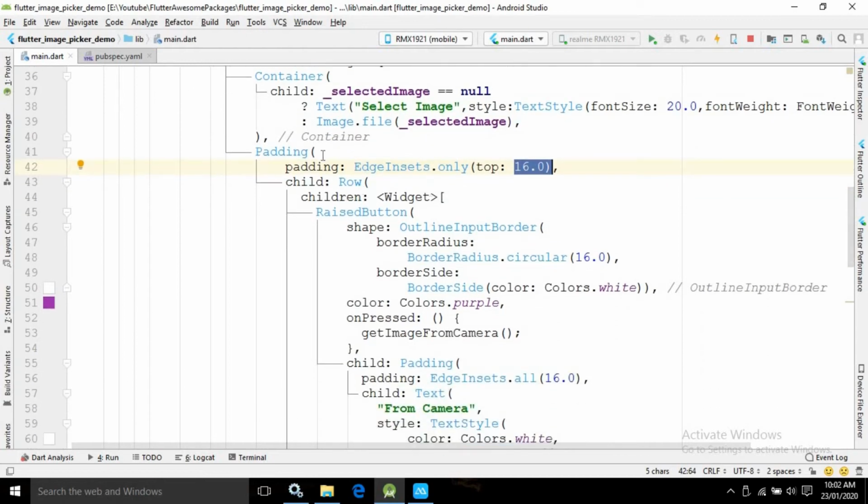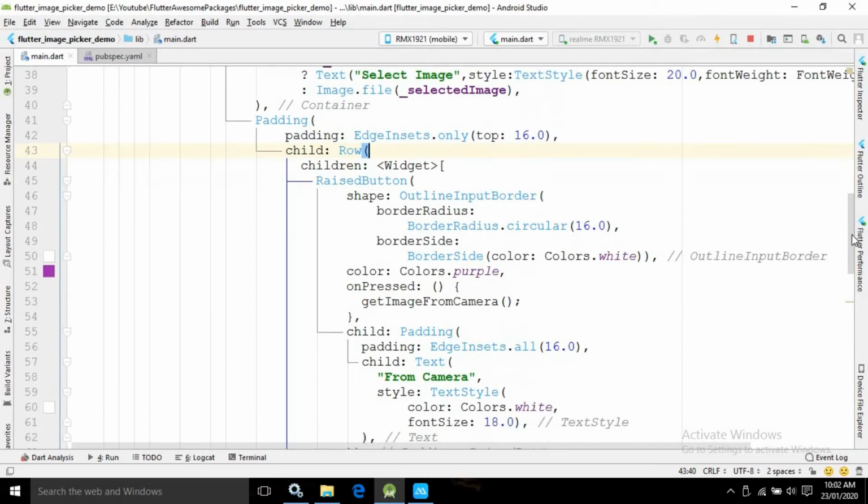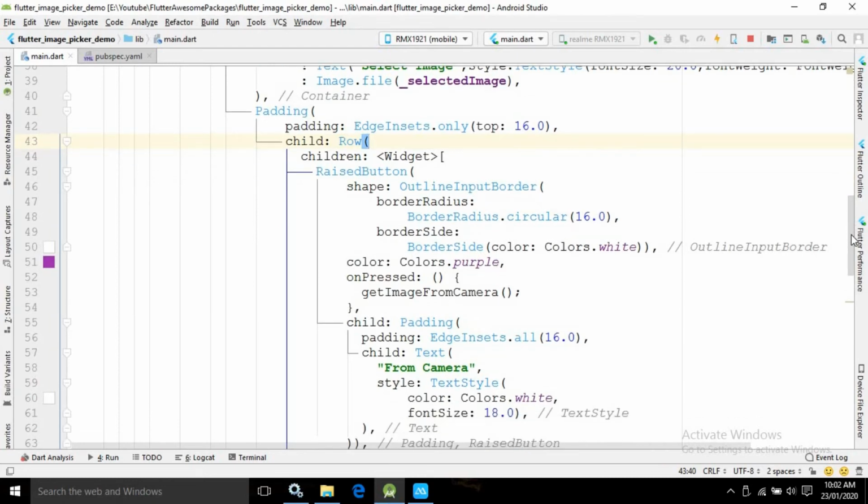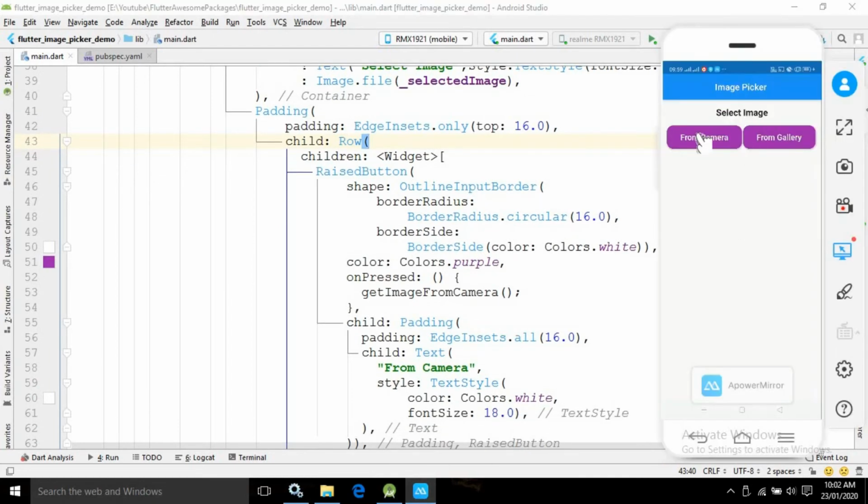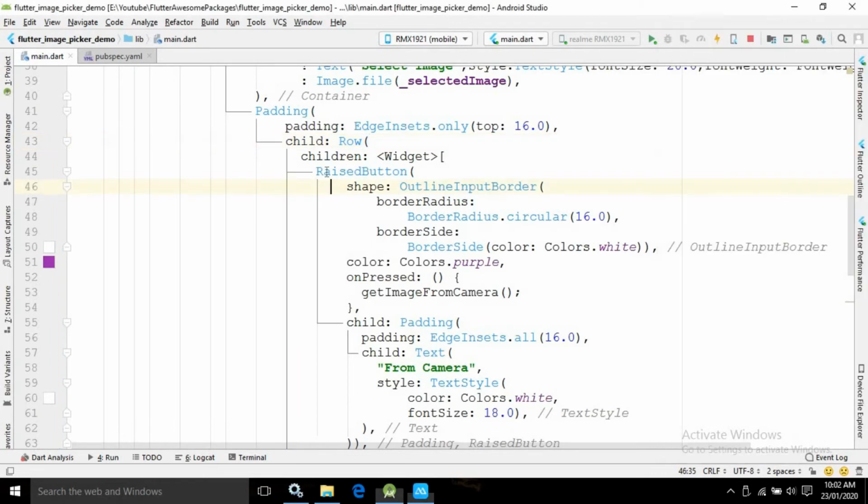Now, as a child of this padding widget, I have taken a row, and inside this row, I have taken two raised buttons. As you can see, there are two raised buttons in the row. One is from camera, another one is from gallery.